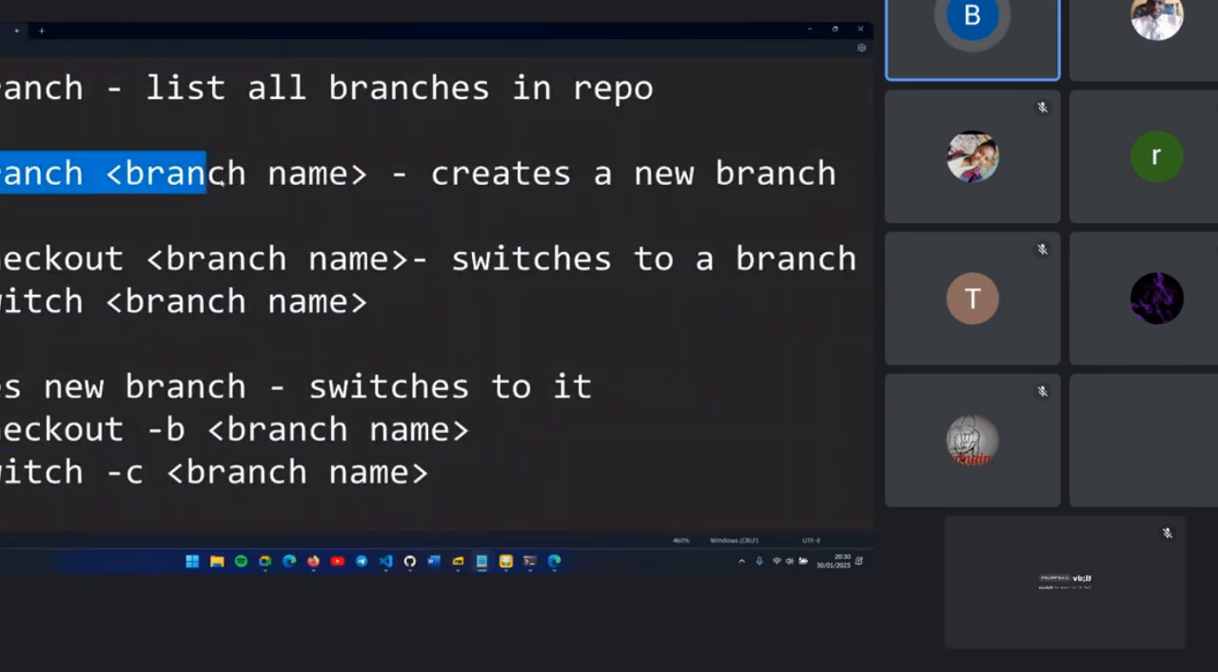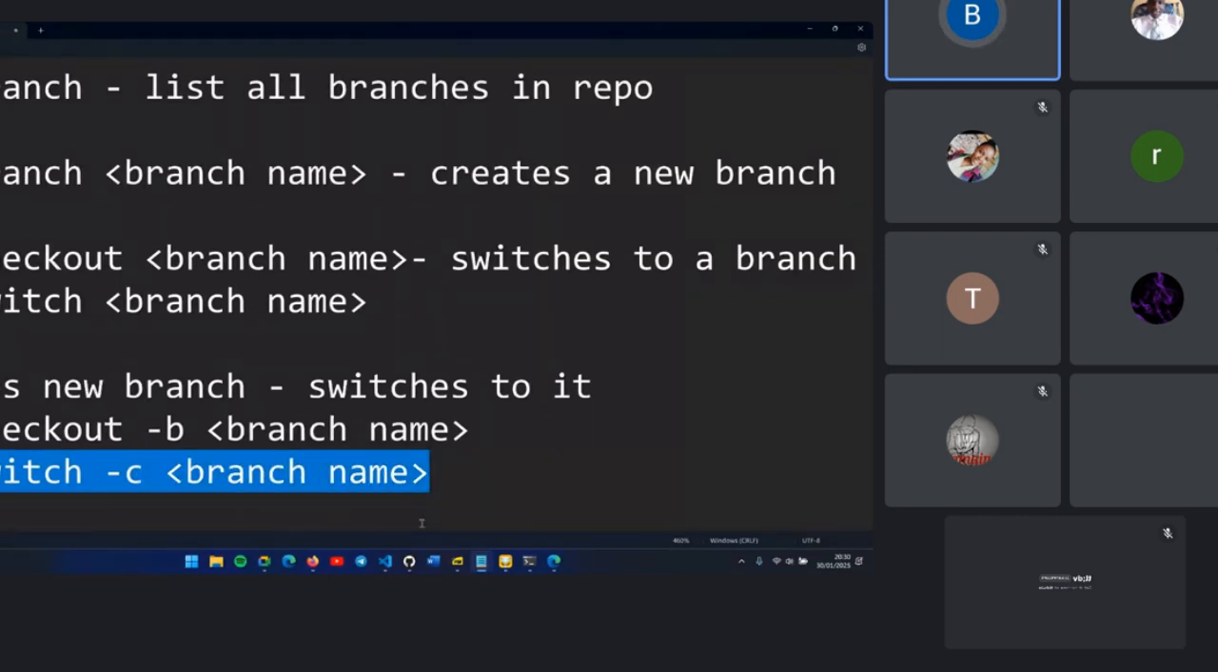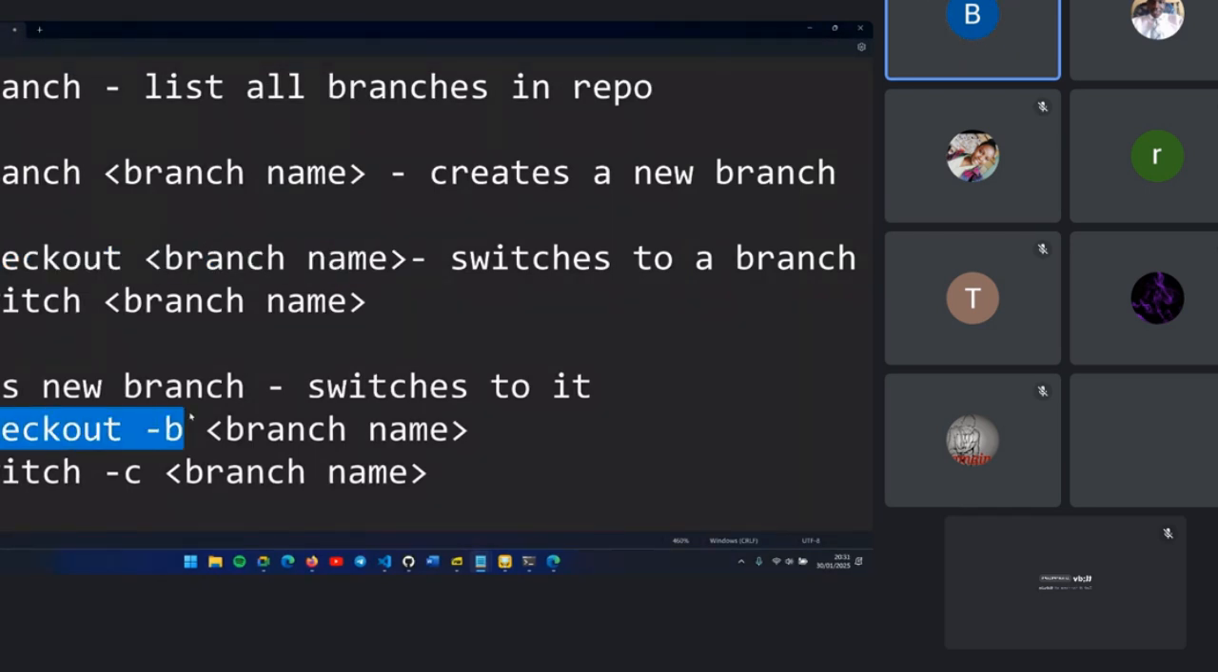So instead of saying git branch, then your branch name, then git switch, then your branch name, you can use git switch flag C, then your branch name, and this will create a branch and switch to it. Or instead of saying git branch, then your branch name, then git checkout to that branch name, you just say git checkout flag B, then your branch name, and it will switch to that branch. So those are the ways to create a new branch and switch to it.